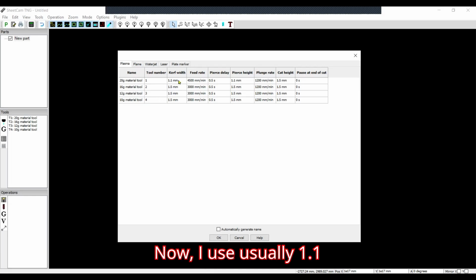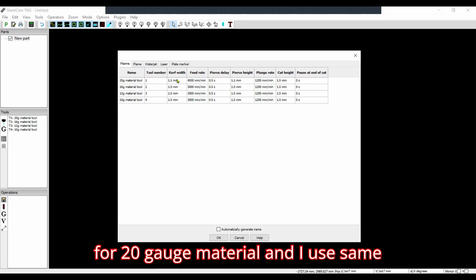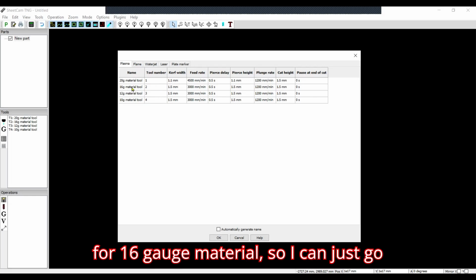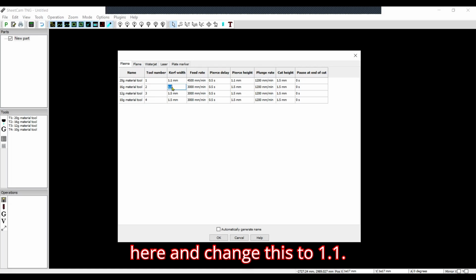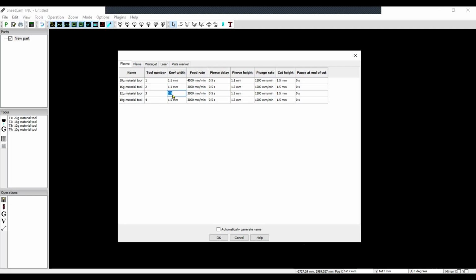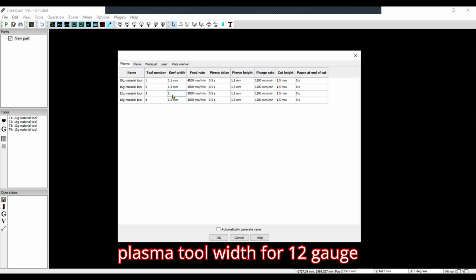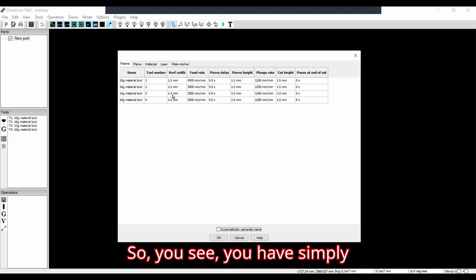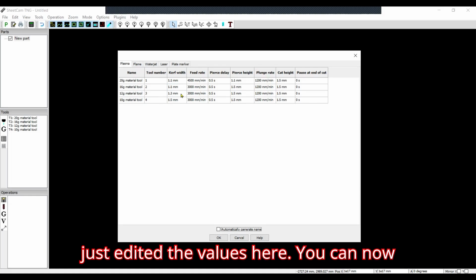Now I usually use a 1.1 mm kerf width plasma tool for 20 gauge material, and I use the same 1.1 mm kerf width tool for 16 gauge material. So I can just go here and change this to 1.1. I use a 1.3 mm kerf width plasma tool for 12 gauge material. So you see, you have simply edited the values here.